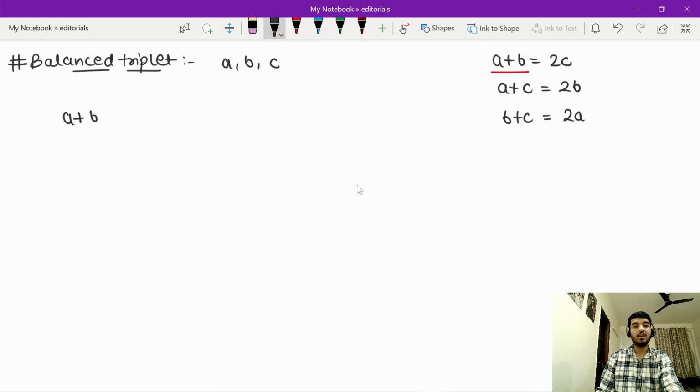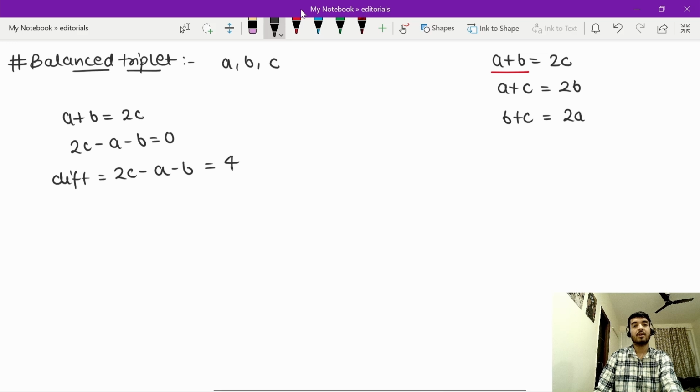A plus B is equal to 2C. So this can also be written as 2C minus A minus B is equal to 0. If this is true, then this also must be true. So let's call this the difference, 2C minus A minus B, and let's say this difference is not equal to 0, and instead it is equal to 4. So this 4 is a positive even number. I will also discuss the case for a negative even number and for an odd number.